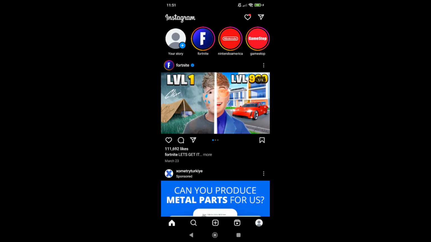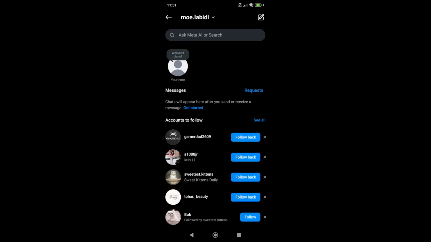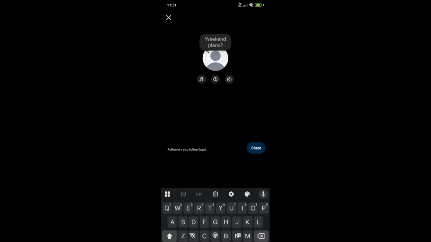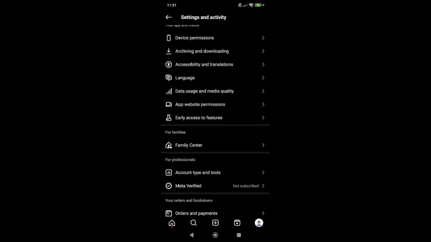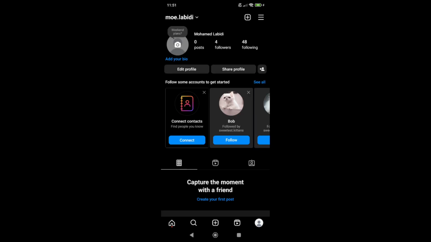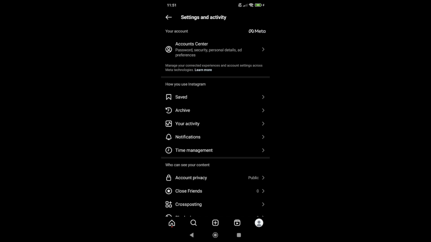So here's how to fix Instagram notes not showing up. So in order to see the notes, you should click on the messages and you should be able to see the notes here. If it's not showing up, click on your profile logo and then click on the top right menu to open the settings and activity menu.